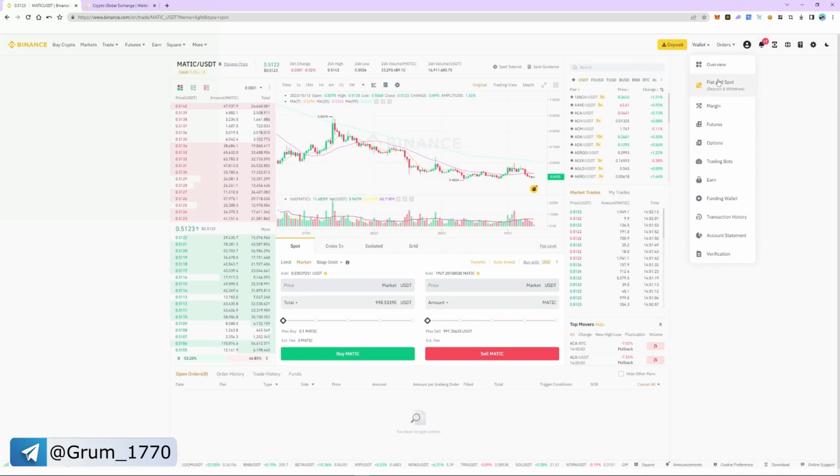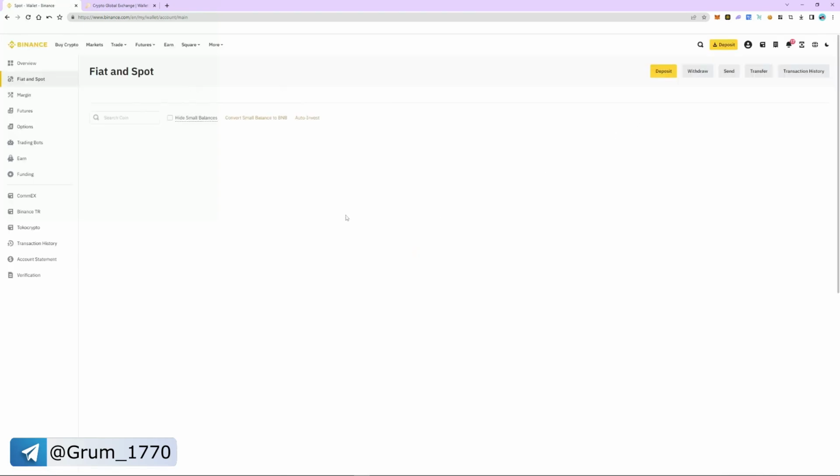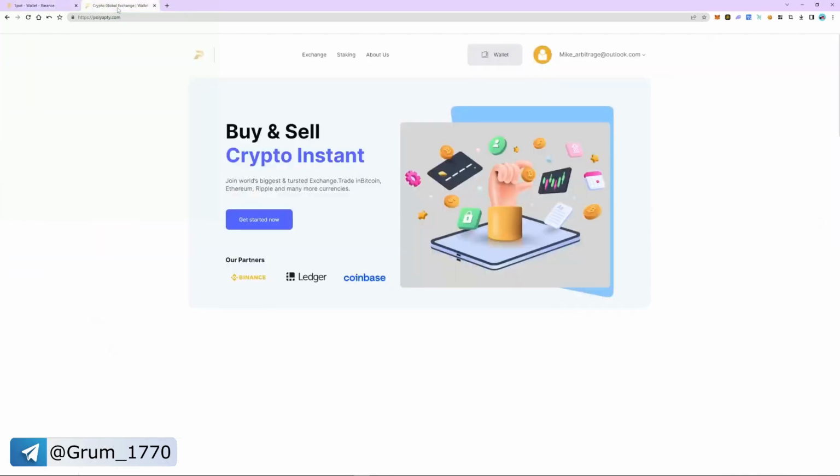Go to Wallet, select the Fiat and Spot section. As you can see, Matic is in our Spot account. Switch to Polyapti. Click Login or Register if you don't have an account.